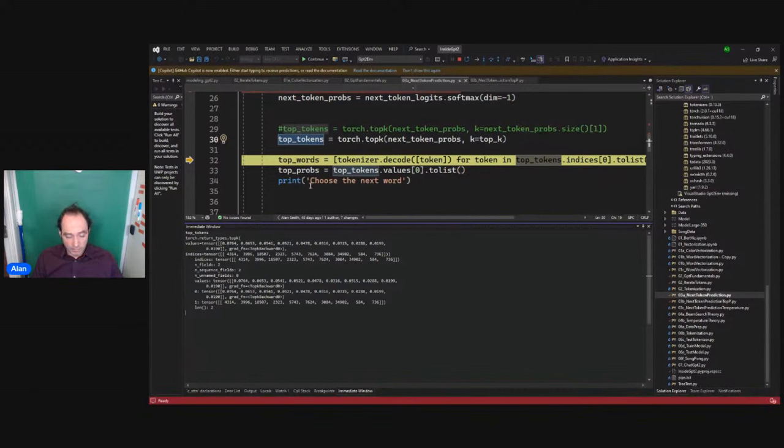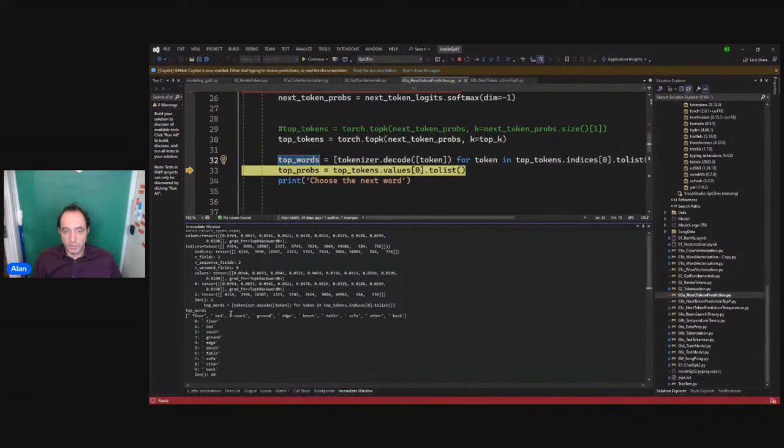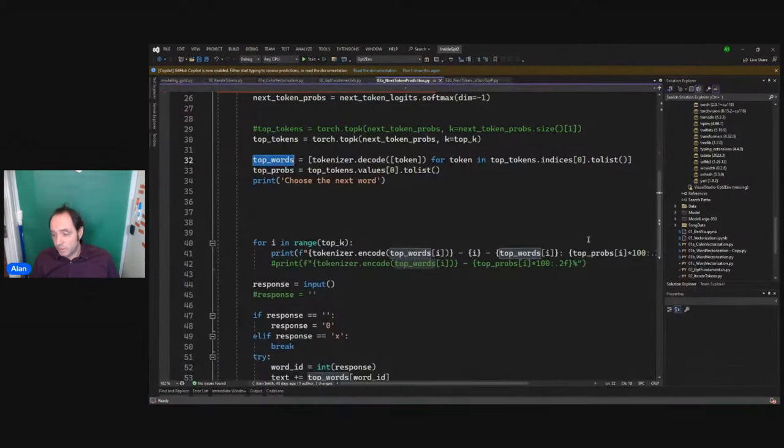0.76% chance. Then we can figure out the top words. If I go over that and we look in there, I just want that line there, top words. You can see we got floor, bed, couch, and we've got the probabilities of those words there. So what that's basically doing is giving us the next token prediction.